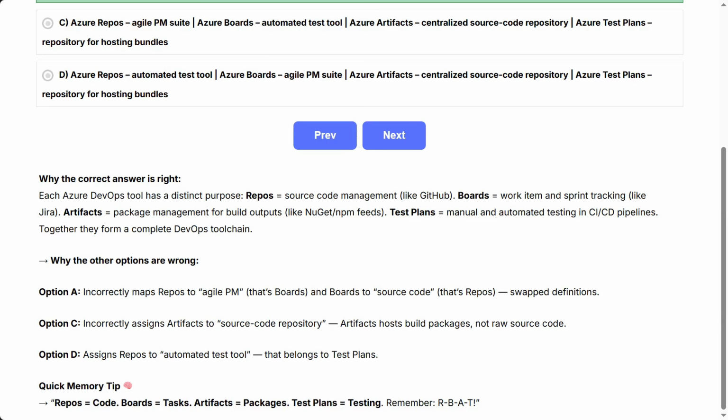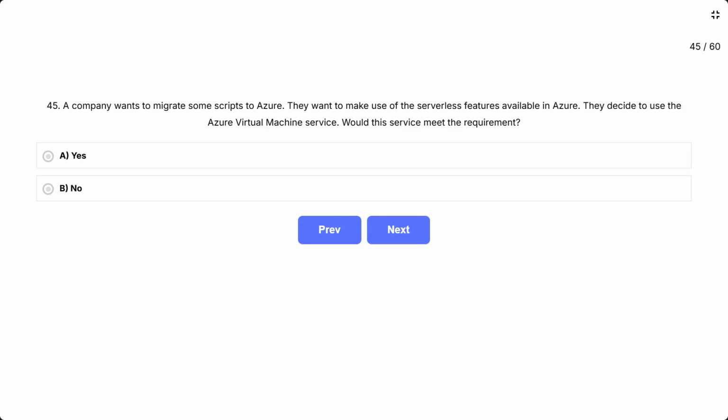Why the other options are wrong? Option A incorrectly maps Repos to Agile PM, that's Boards, and Boards to source code, that's Repos. It swaps the definitions. Option C incorrectly assigns Artifacts to source code repository. Artifacts host build packages, not raw source code. Option D assigns Repos to automated test tool. That belongs to Test Plans. Quick memory tip, Repos equals code, Boards equals tasks, Artifacts equals packages, Test Plans equals testing. Remember, RBAT.